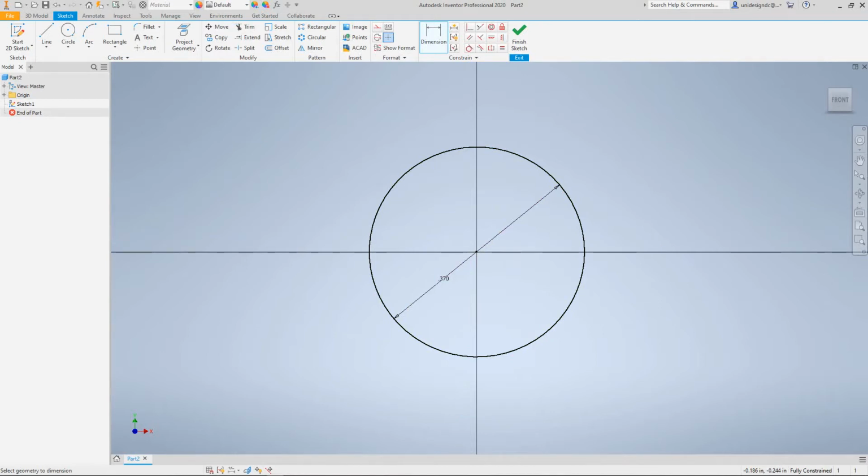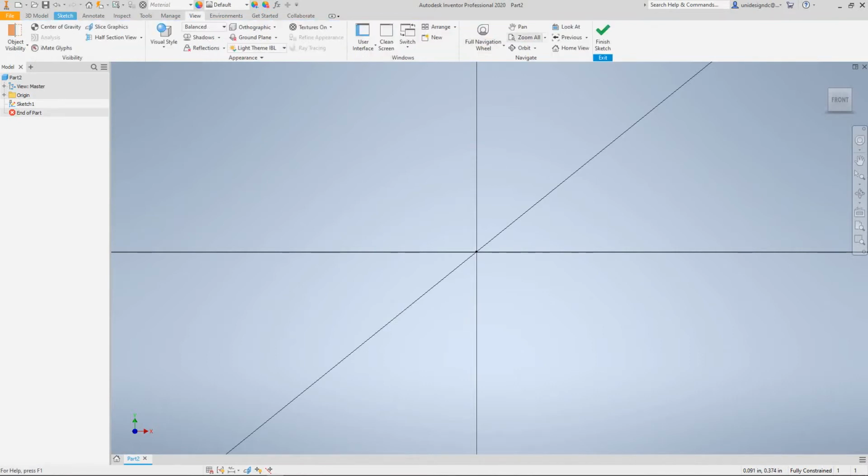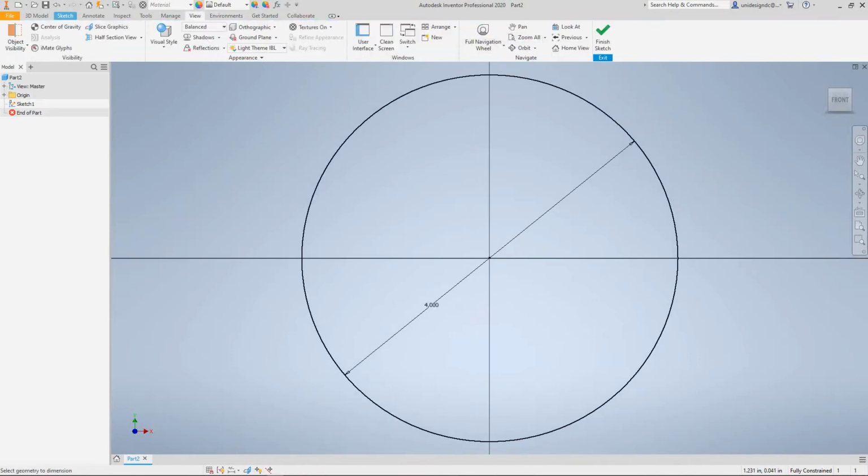So that's how you create a sketch here. Now moving on, we want to edit this sketch. Let's click it again, and let's just make this 4. And then let's go to our view, and let's do a zoom all. So there's our circle with a 4-inch diameter. These are defaulting to inches, I think. Yes, these are defaulting to inches. I'm not going to say for sure, because I don't really know.